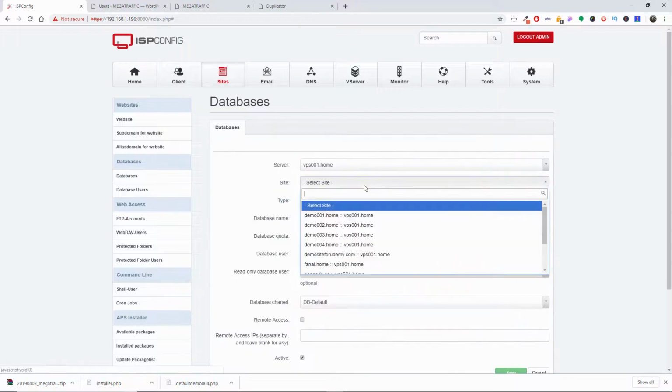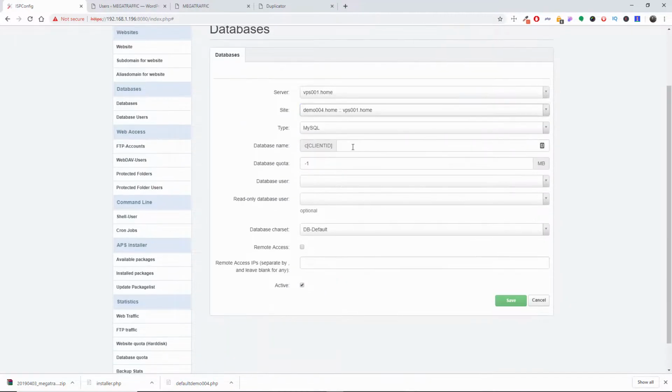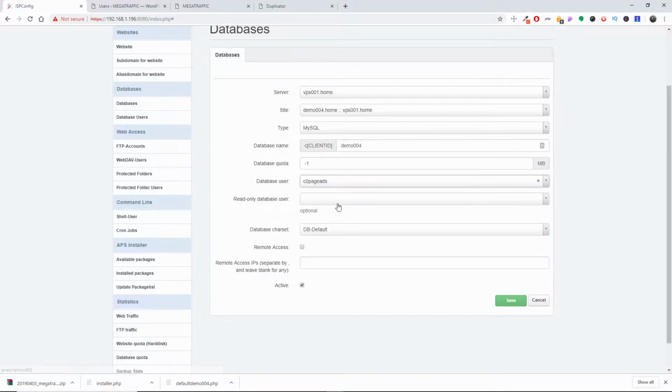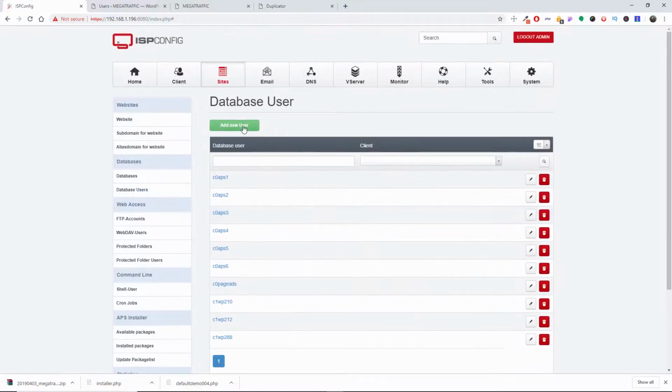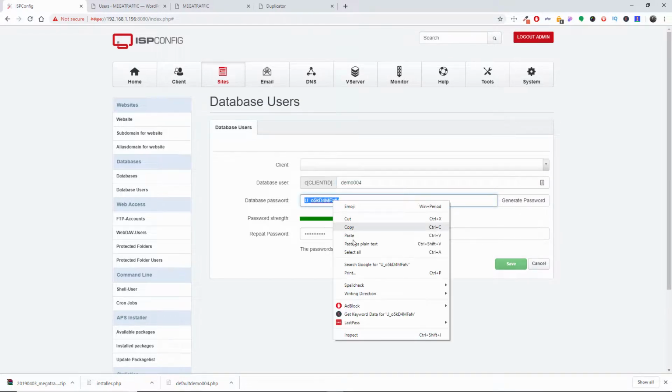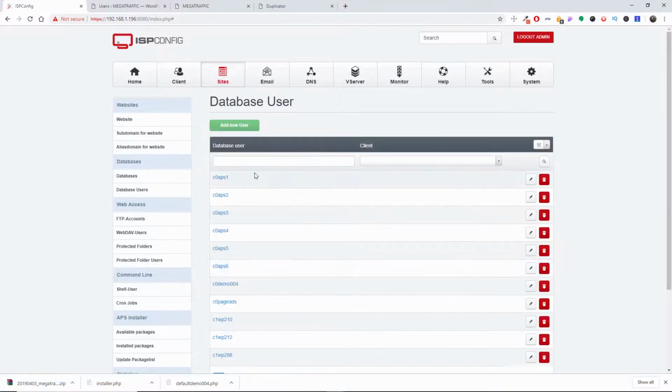I'm going to call it demo 004. The user, I'm going to create a new one actually. Let's do the user first. Add the new user: demo 004, and I'm going to generate the password and copy that one as well. When I do that, I'm going to save it. I go back to the database.